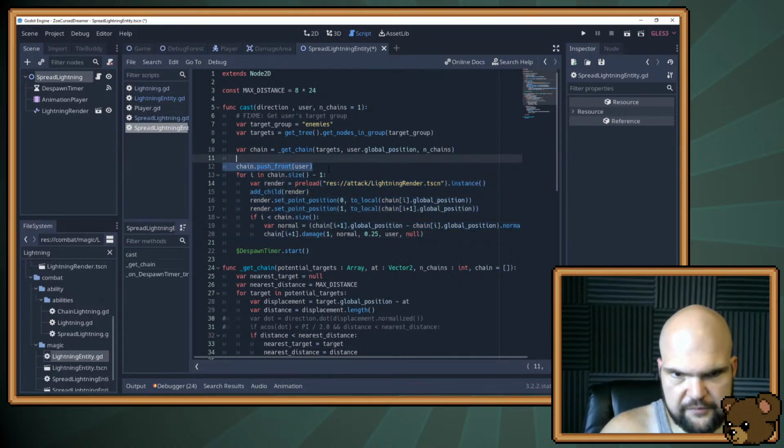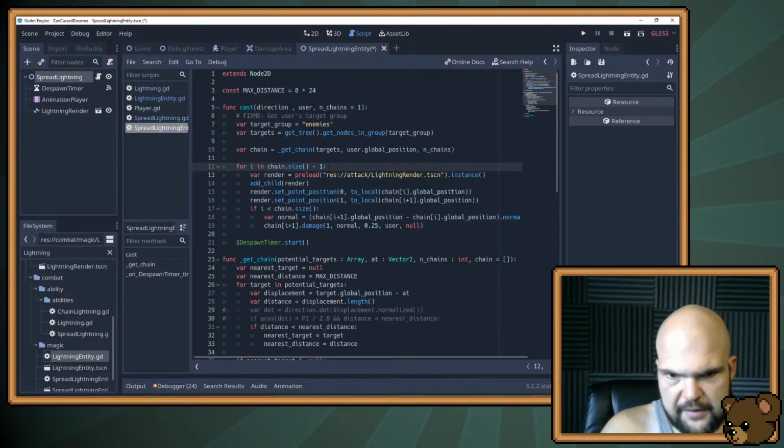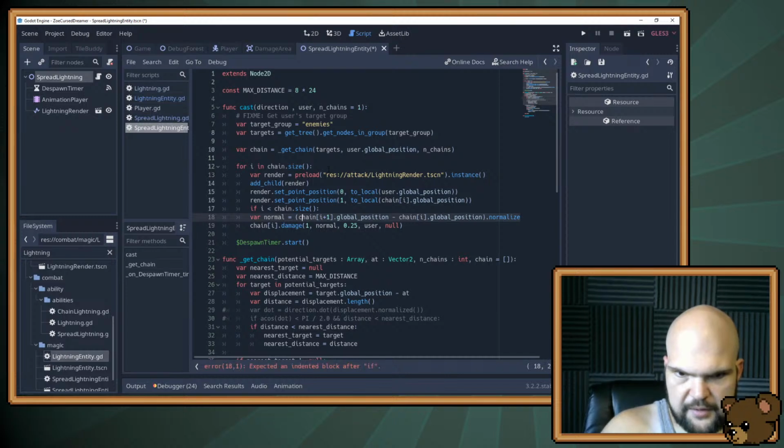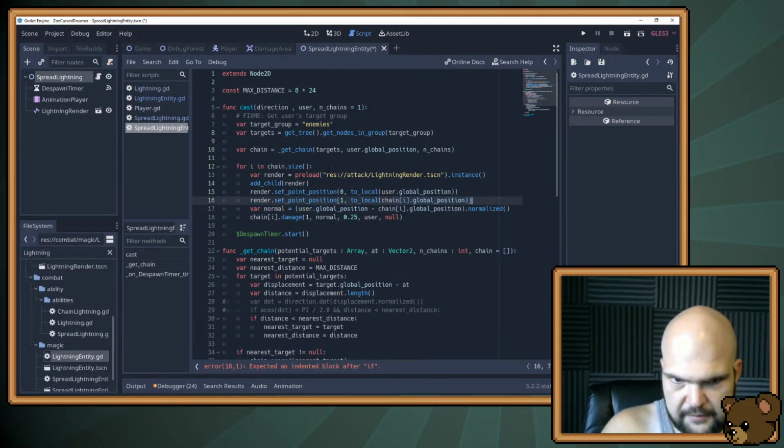So we don't need to push the user onto it. Instead of iterating through it that way, we're going to iterate from the user.globalPosition to the chain's global position, which means we can iterate through all of them. We don't have to do that. And then we can iterate this. We don't need that. We do need that. This will be the user's global position to the chain's I position. Get rid of that. All right, so that's that done.